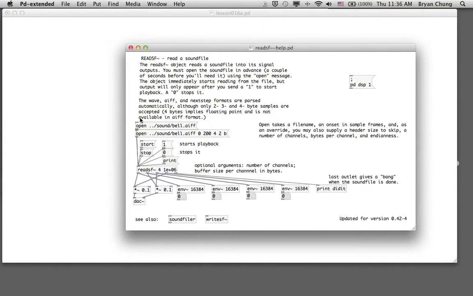If we take a look at this object, readsf or read sound file, it comes with other parameters. We are going to use, for example, open the sound location, and start or stop. You can either use start and stop as English words, or 1 or 0. And within the readsf, we will put one more parameter, the number of channels you would like to use. Usually when you're playing back stereo audio, you use 2.